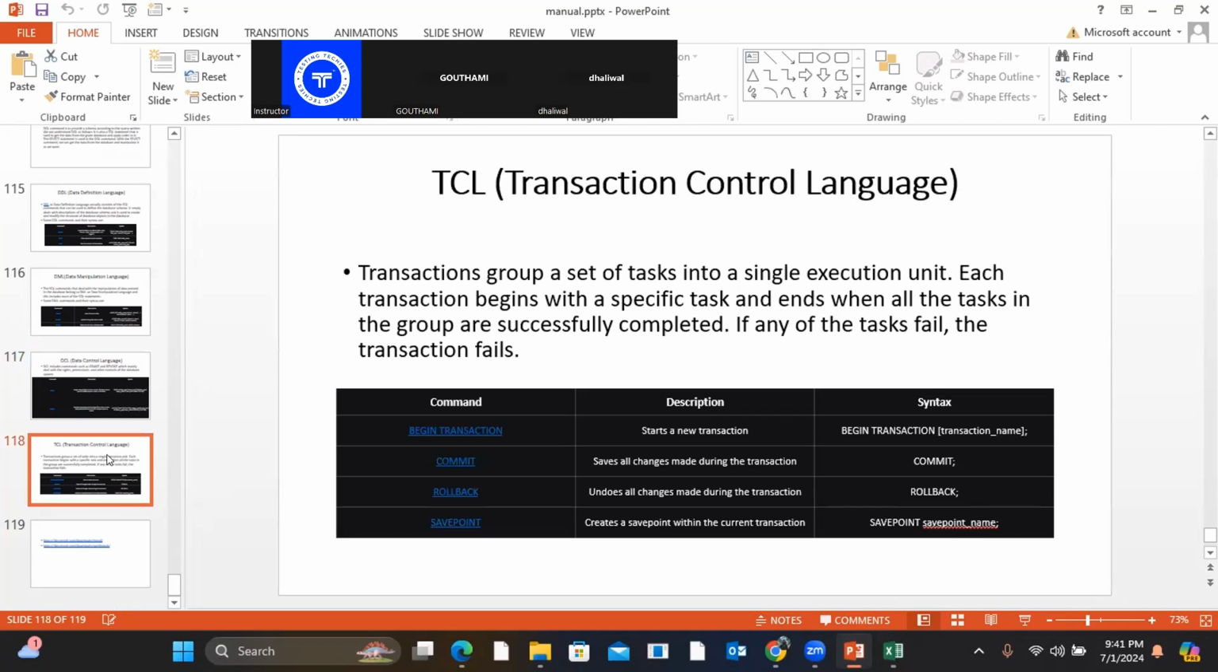Then TCL, that is transaction control language. Let's say I am doing some work in the database and I want to stop somewhere. For that we have commands in TCL: commit, rollback, savepoint, begin transaction. These are the commands used to store the progress of work in SQL.